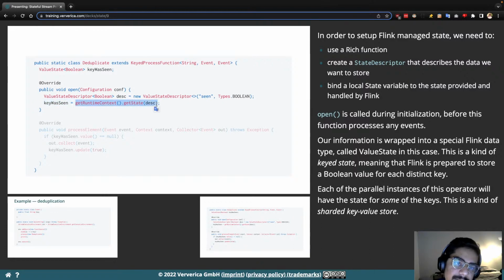Flink has some state. This is just a local reference to it. And open is called during the initialization, before this function processes any event. So this is called when the initialization happens for this particular rich function, rich class.